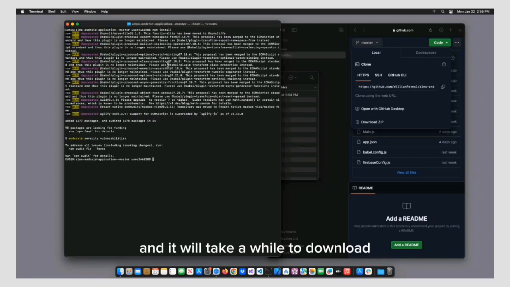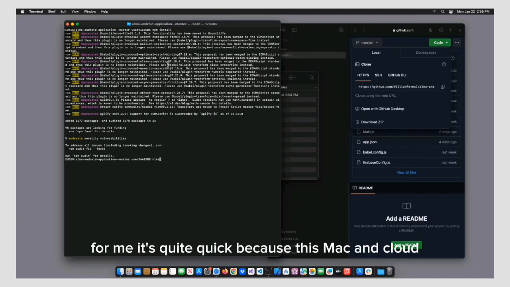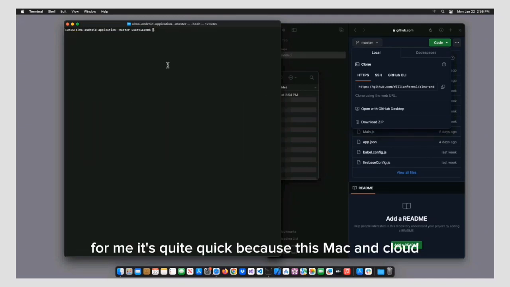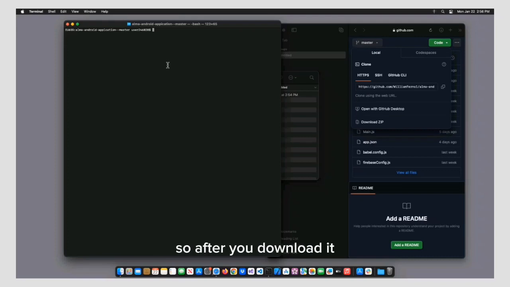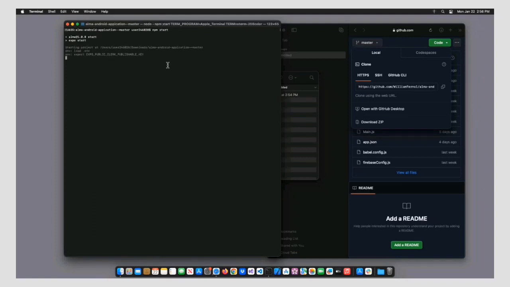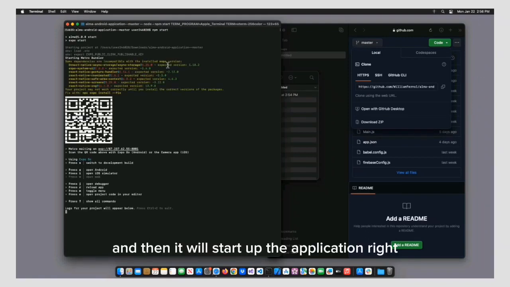And it will take a while to download all the dependencies. For me it's quite quick because this Mac in Cloud internet is very fast. Then what we'll do is we'll run the application. So after you download it, make sure it's completed. Type in npm start, and then it will start up the application, right?